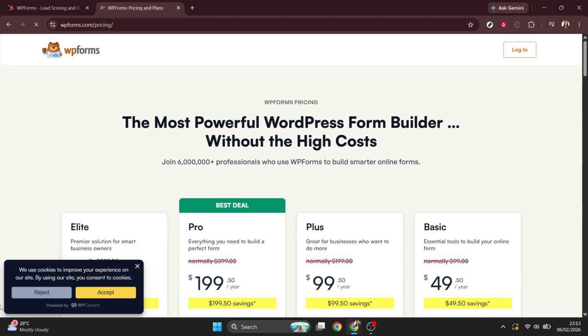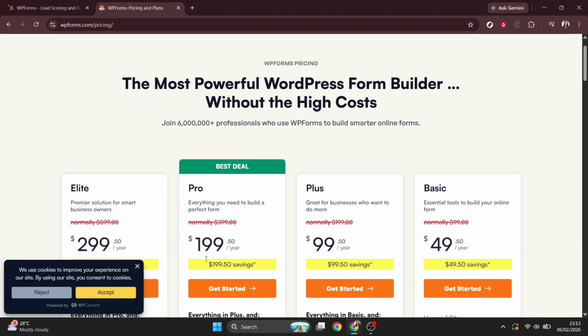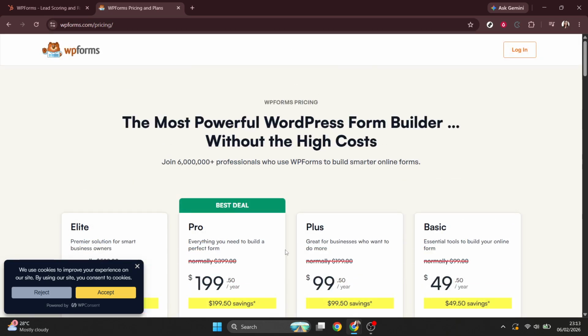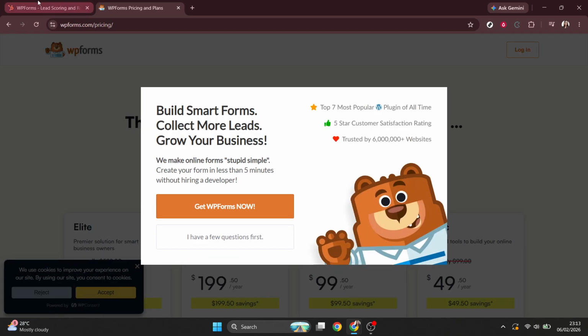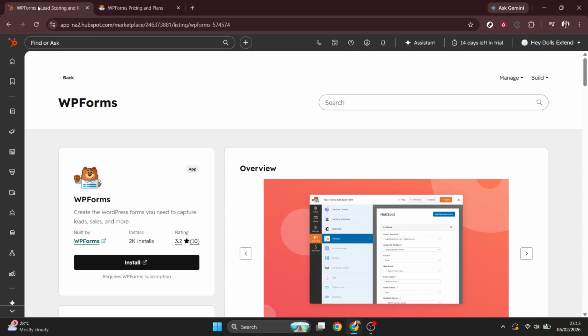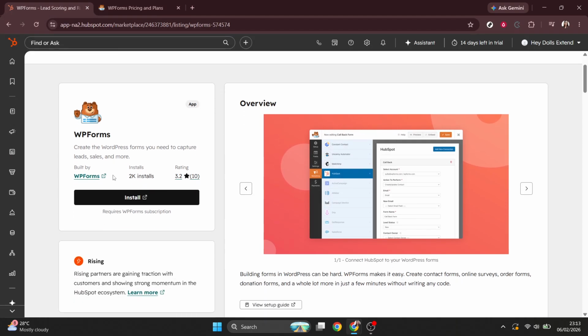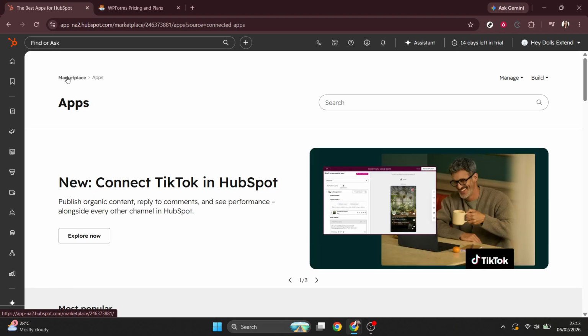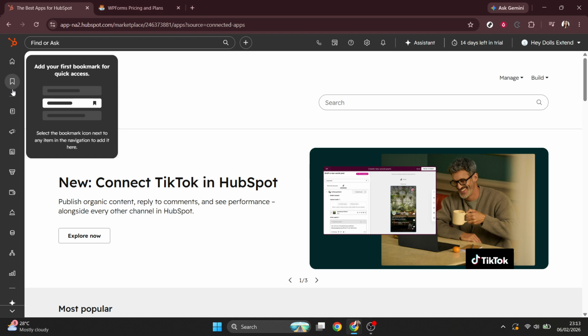Next, map your form fields to the matching HubSpot properties. For example, map name to first name and last name, email to email, phone to phone number, and company to company name. Accurate field mapping is important because it ensures submissions are stored correctly inside your CRM. At this stage, you can also choose what HubSpot should do with the submission, such as creating a contact, updating an existing contact, or adding the contact to a list.